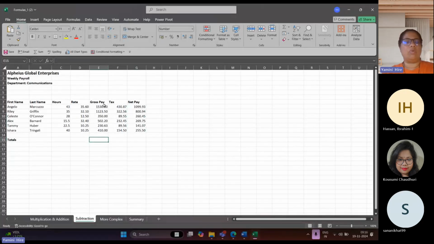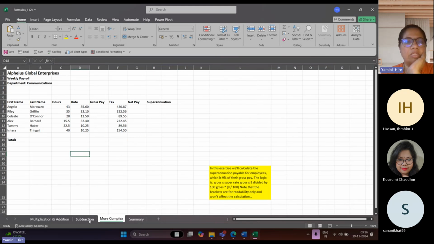So find out, go to the subtraction sheet now and complete this total for all three. Even calculate the tax and the net pay. First calculate the gross pay, then find out the net pay. Net pay is nothing but gross pay minus tax. Once you are done, we'll move to the more complex sheet and find out the gross pay there again.